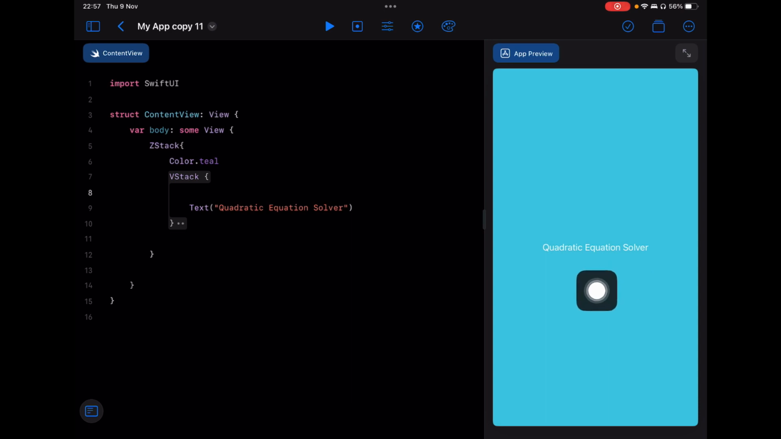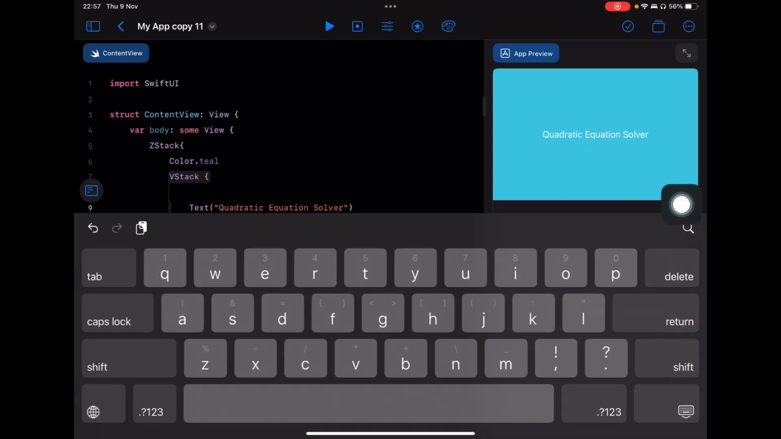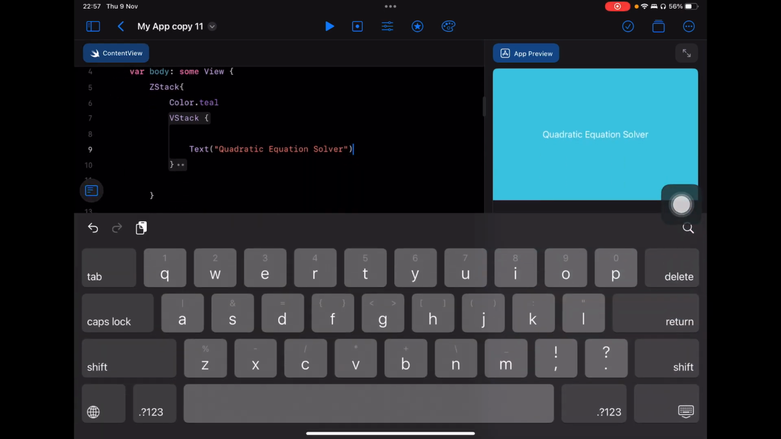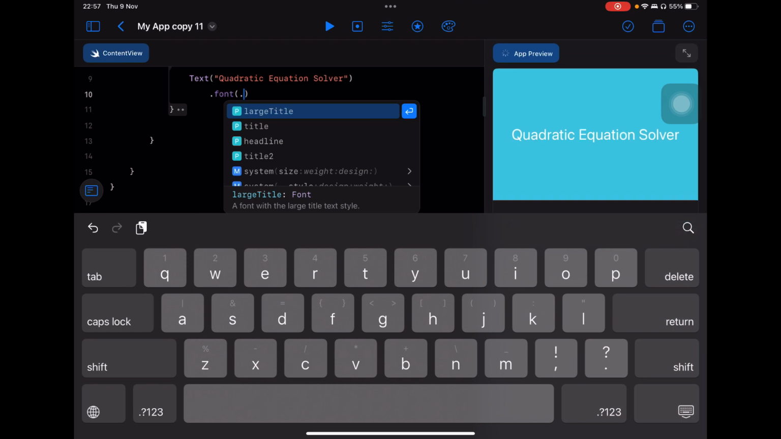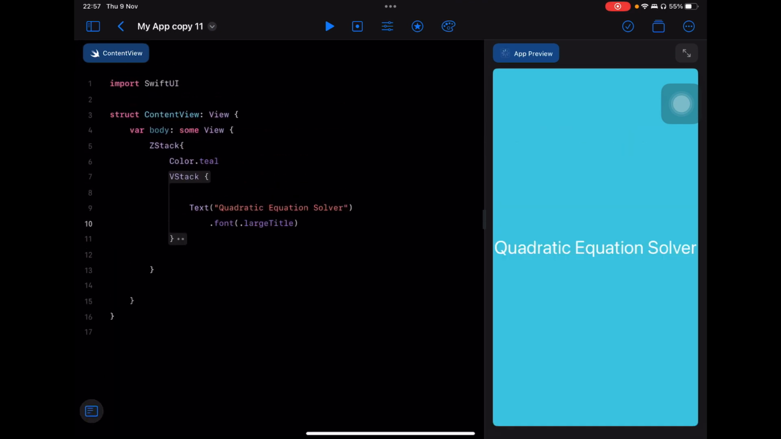It appears like this. It doesn't look like much as a title, so I can add modifiers with a little dot here, and I modify the font. So the first one in the options or suggestions is this one here. When I tap, I can change, so I will use this large title. Let's see what happens. Okay, it's way bigger than expected. Okay, I like it. I'll keep it like this.